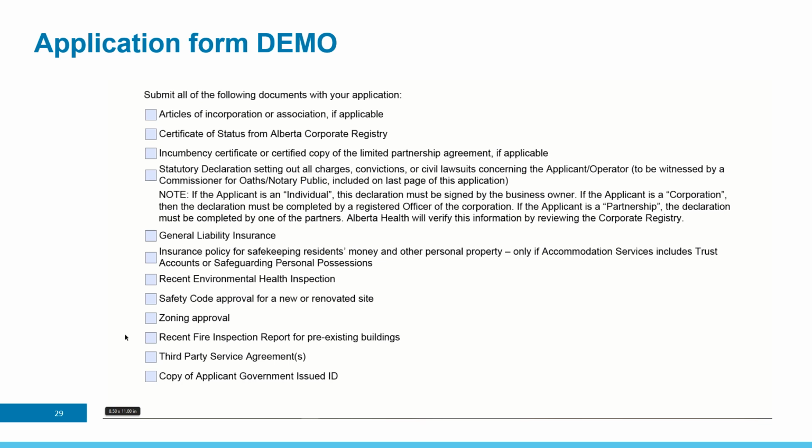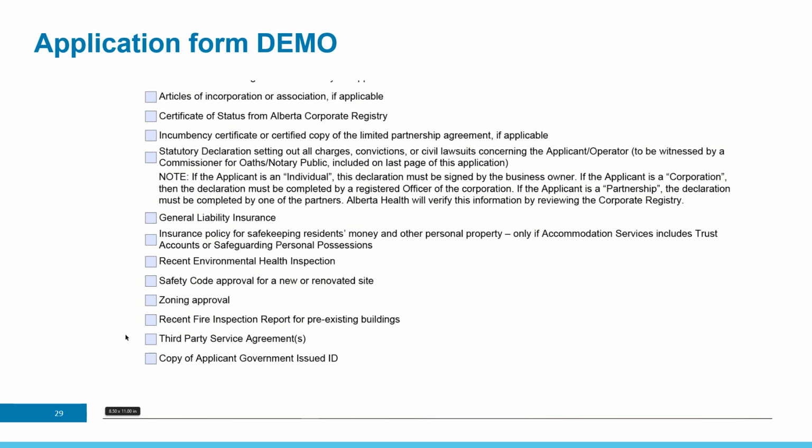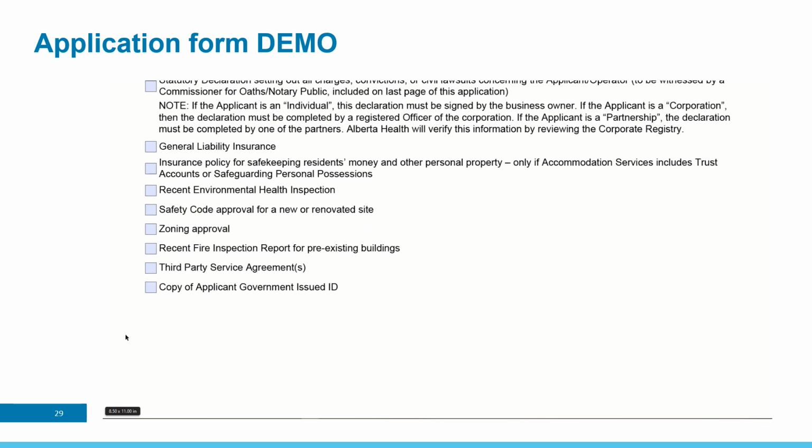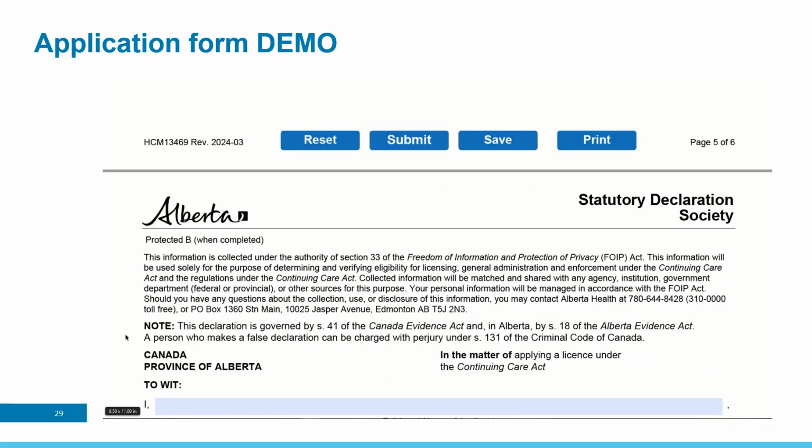Third-party service agreements, this is not new and this was discussed earlier in the application form. Copy of applicant government issued ID, this is new and it's requested so we can verify the identity of the applicant. Depending on what was selected in Section A, which is for the type of business, then the appropriate statutory declaration form will be available to you.